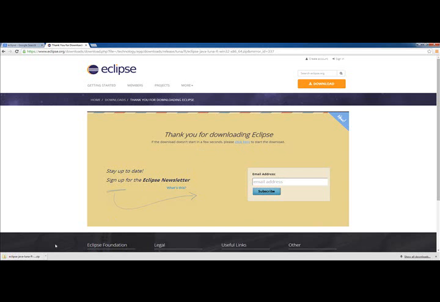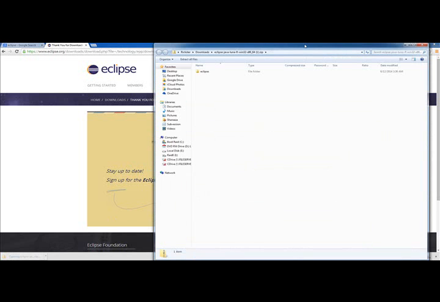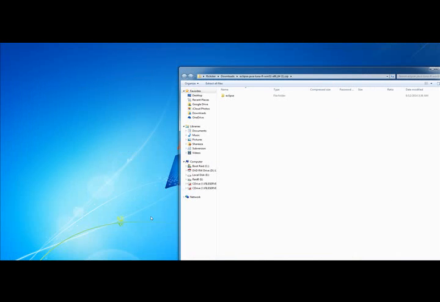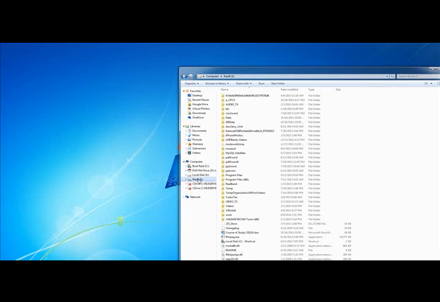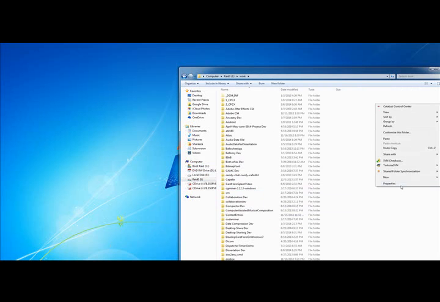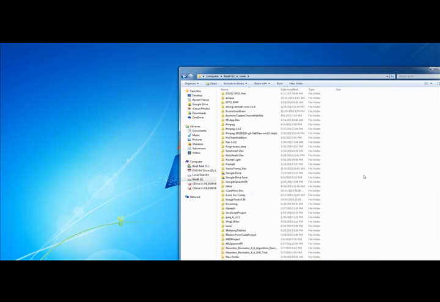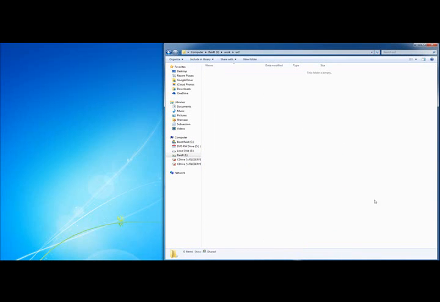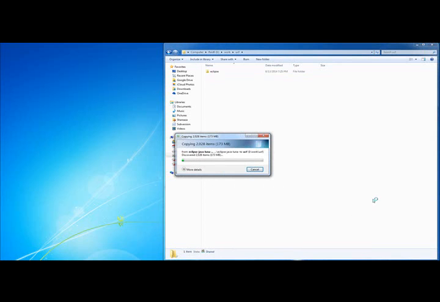Once Eclipse downloads, go ahead and open it up, and it comes in as a zip file. So I'm going to create a folder to put this into called UCF. Here again, this takes a couple of minutes to extract, so I'm going to snip part of this out so you don't have to watch this whole thing extract.